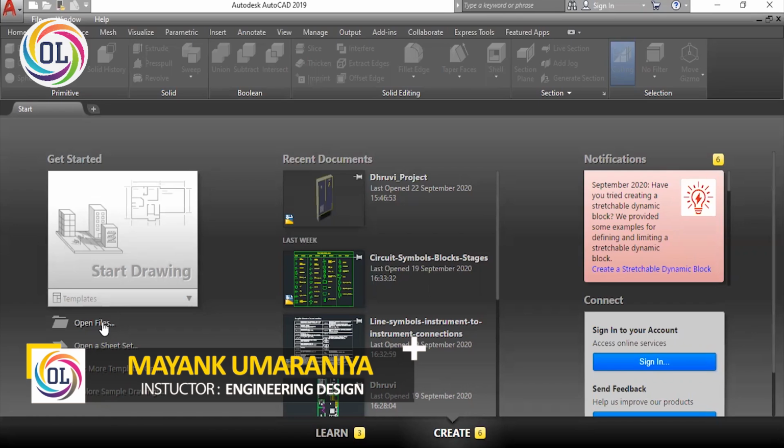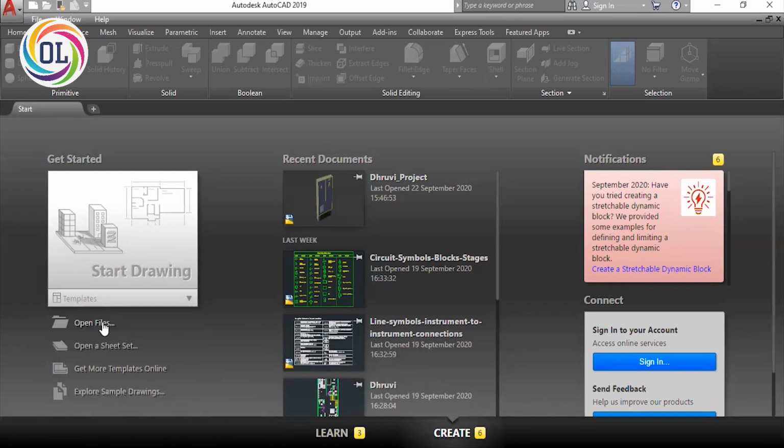CAD is computer-aided design. It means we are using a computer for our designing purpose. Why are we using a computer? Because the computer does our work very fast and accurately, and it removes human errors. So we use a computer in our design work.